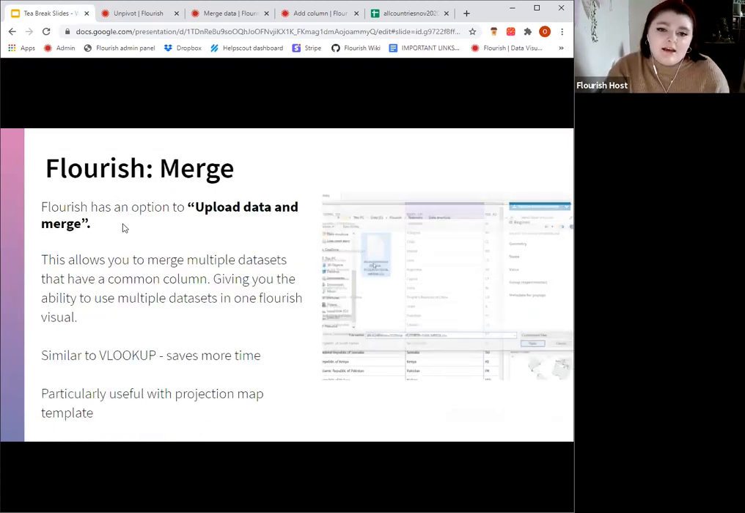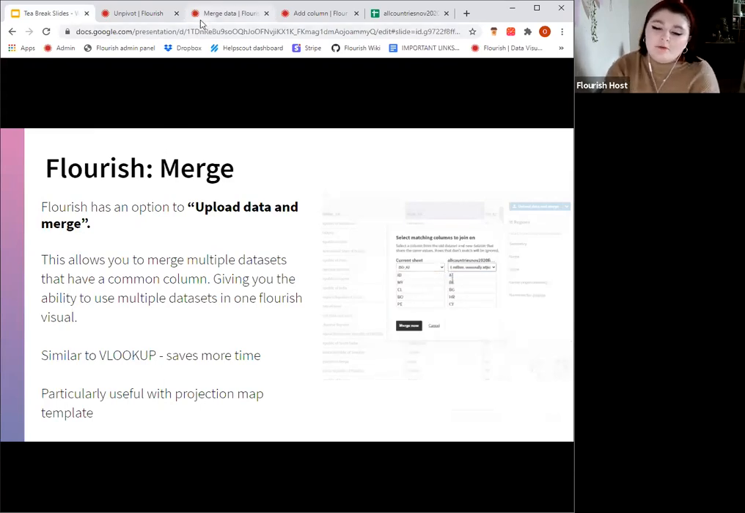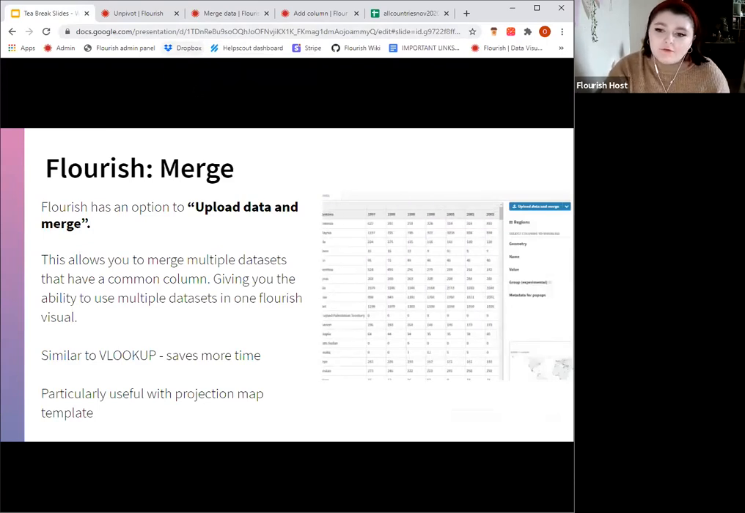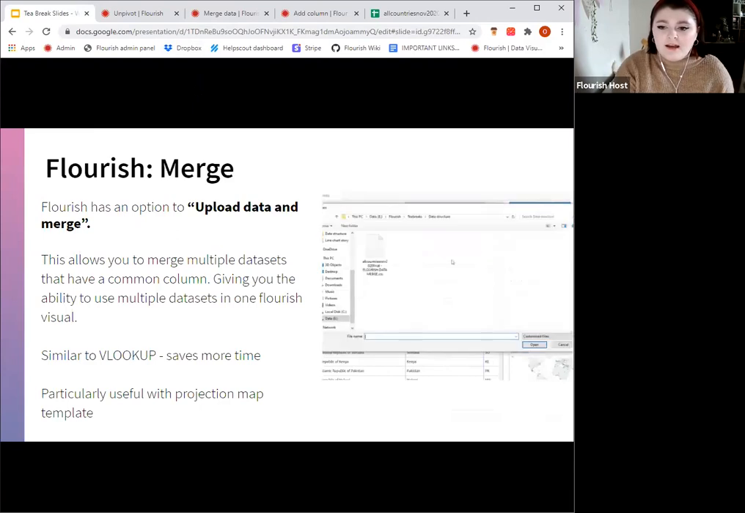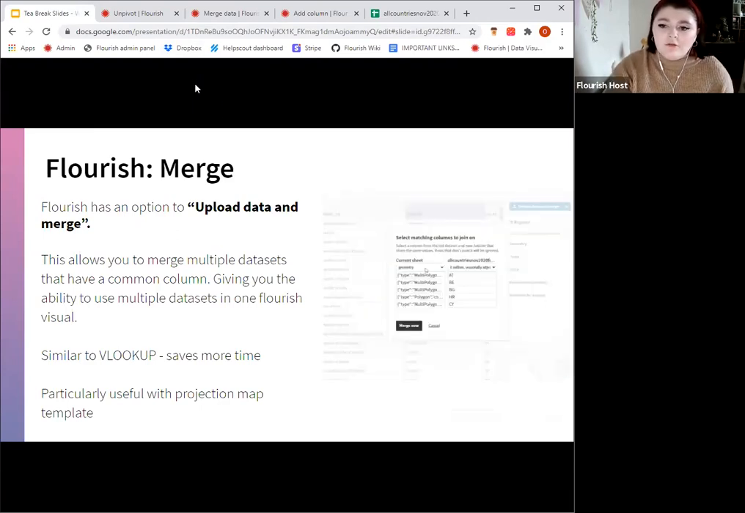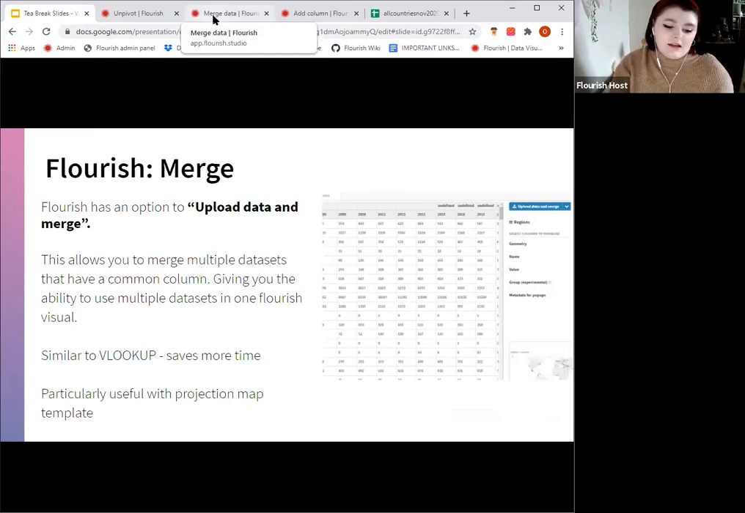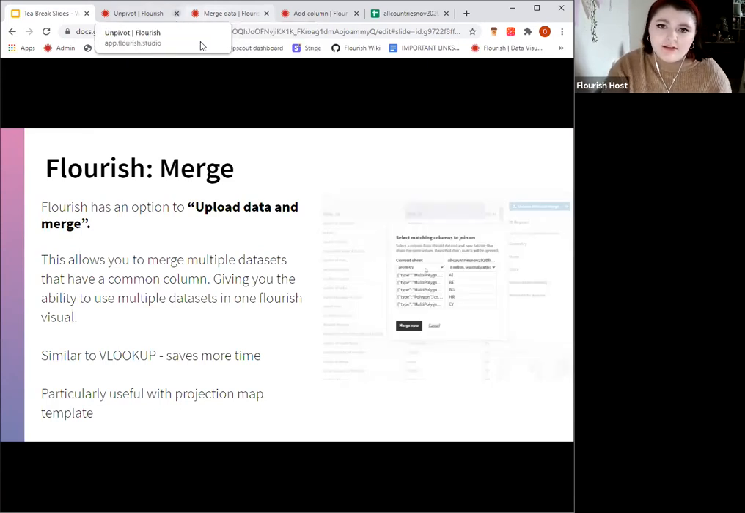The next useful tip is merging. In Flourish, we have an option where you can upload your data and merge. This can be really useful, for example, if you want to bring in 2 sheets from an Excel file. For example, me and Lyndsey looked at imports and exports annually. So I want to bring in the annual import and the annual export, but I don't want to do that in Excel. I want to just do it in Flourish because this is where I'm going to visualize it.